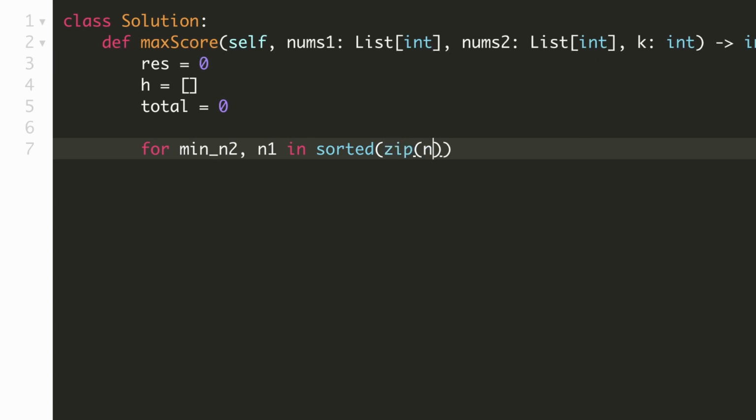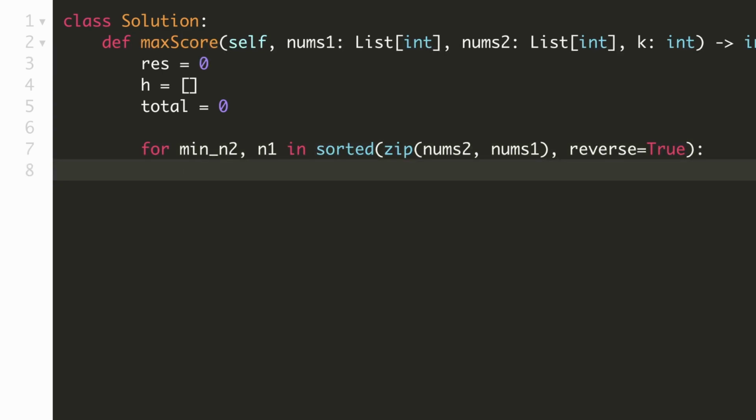We also have to maintain some order in order to find the corresponding elements from the first array. So we'll zip these two arrays, and based on our second array, we'll sort it in reverse order. So the first number in this pair would be the minimum of the second subsequence, and the second number would be the number from the first array corresponding to it.